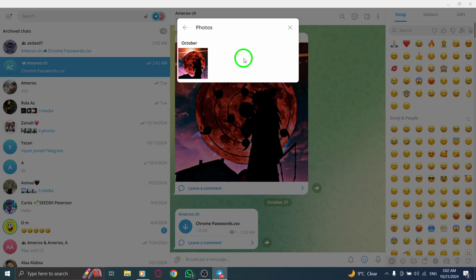As you browse through the Photos section, you'll see thumbnails of each image, making it easy to identify what you want to view. If you're searching for a specific photo, take a moment to look through the collection and find the one that catches your eye.